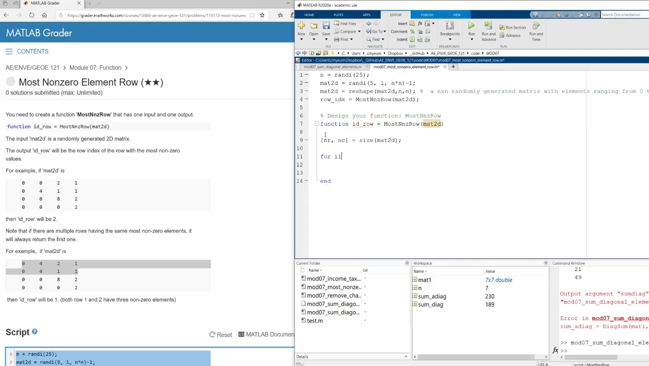Okay, row and column are the size of the mat2d. So we make the loop structure from 1 to row, right? So that we are accessing each of the rows. So we make the variable name non-zero. Let's do this. Because we are counting the non-zero elements of each row, that's why non-zero is initialized with nr by 1 or 1 by nr.